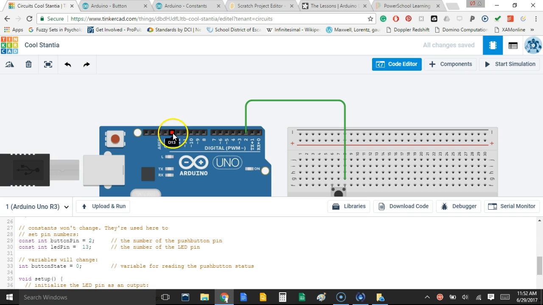It also sends current to this LED. Okay? So you get both. It'll turn this one off and on, and it'll turn this up and down. Okay? This is a variable that can change. It doesn't have the word const in front of it. So we declare that as just an integer, and it's called the button state.